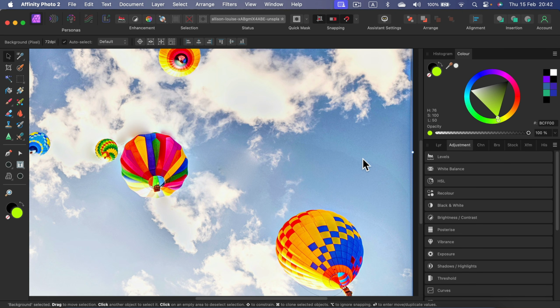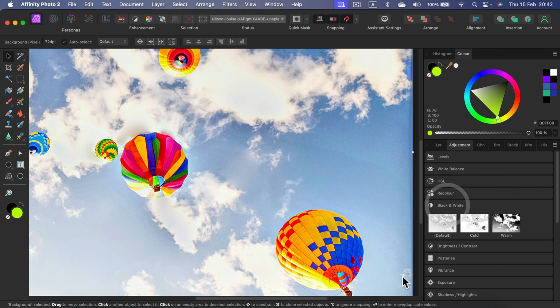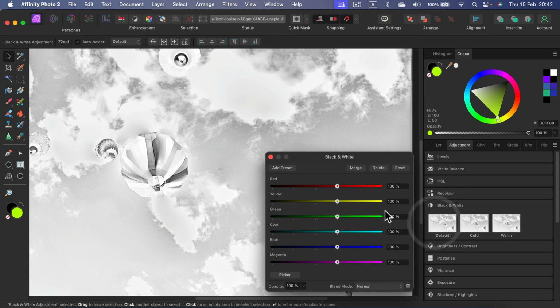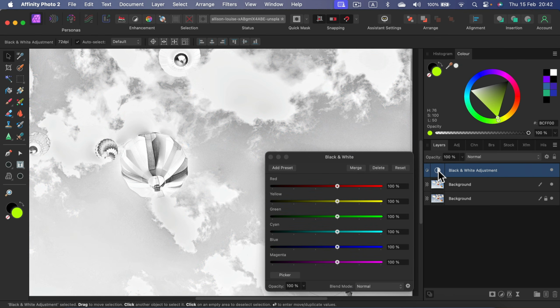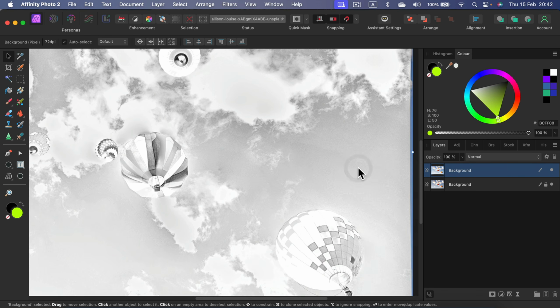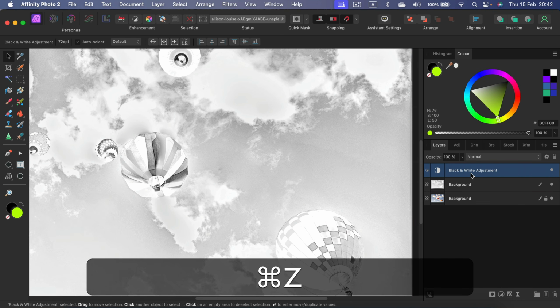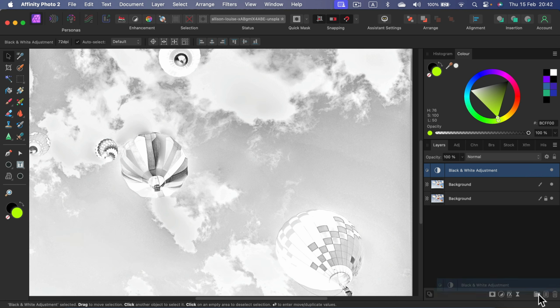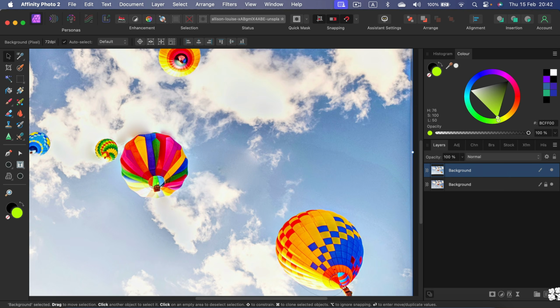If I select a black and white adjustment, for example, I will see that I got a brand new adjustment layer in my project. Most adjustments come with sliders that will allow you to customize the final result. If I click merge, the adjustment layer will merge into the image. I don't want to do that, so undo. I can simply delete this whole adjustment layer.